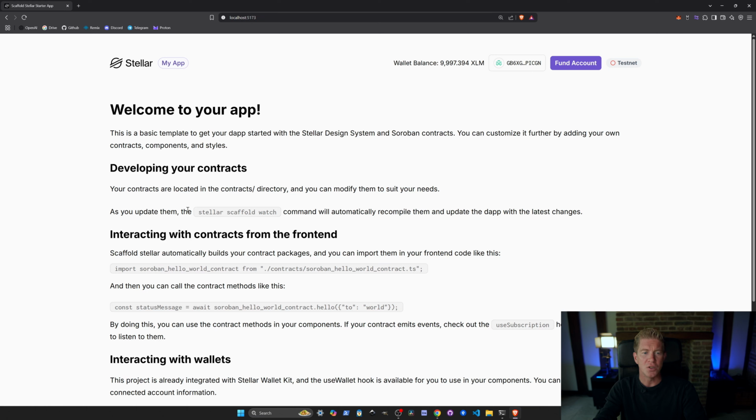So the first is you can run Stellar Scaffold Watch. This is quite exciting. It means you can actually edit your smart contracts in real time and it will compile them automatically. Almost like a React site will update any changes automatically. As soon as you change that smart contract and save the file, it will notice that's been changed and then recompile them and deploy them and set up all the contract interfaces so that you can use them directly here.